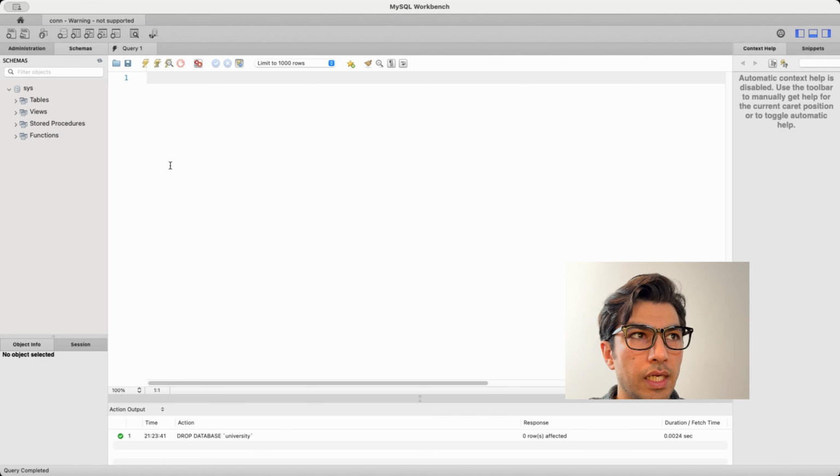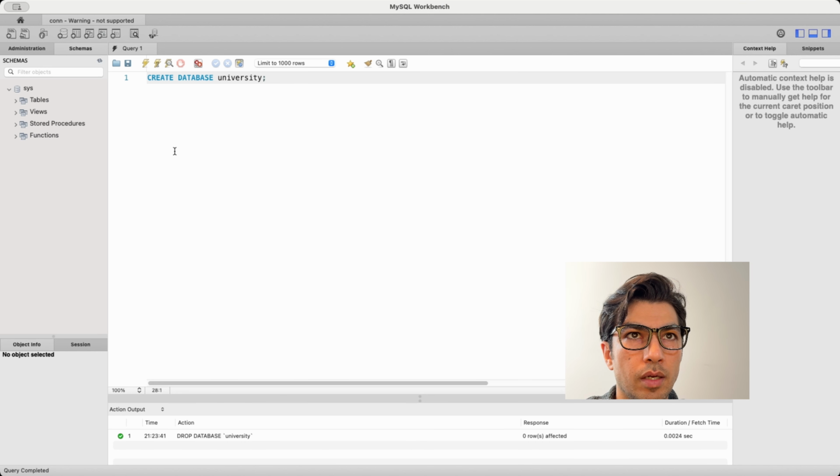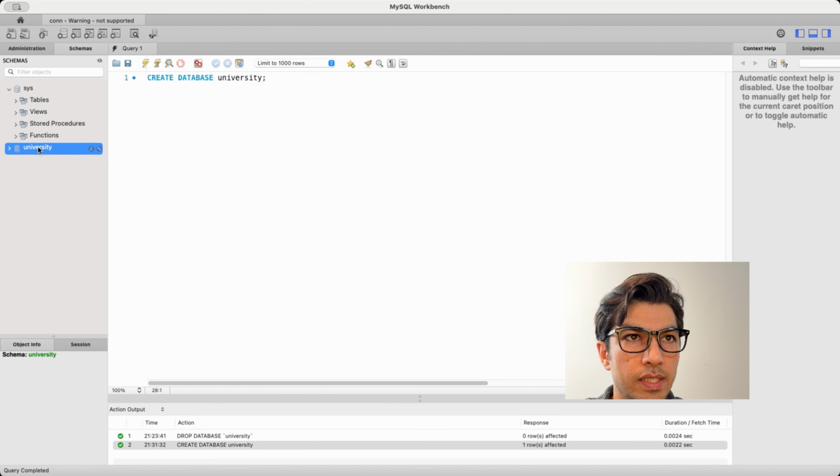This is the Workbench environment. First, we need to create our database. For creating a database, we should use the create database command. Create database and then the database name. Since we are storing information about students, I chose this name for this database. Let's execute this. And now if I refresh here, we are seeing our university database.